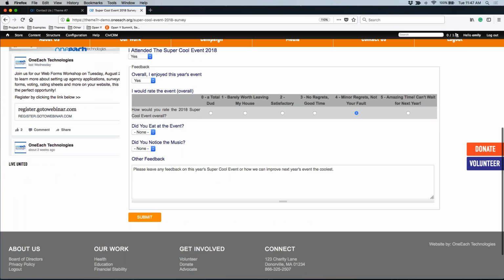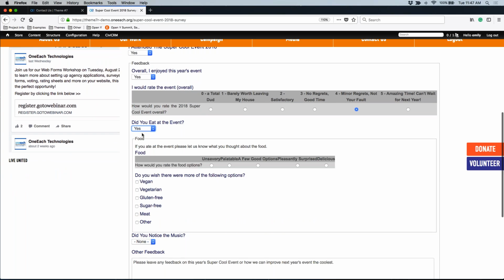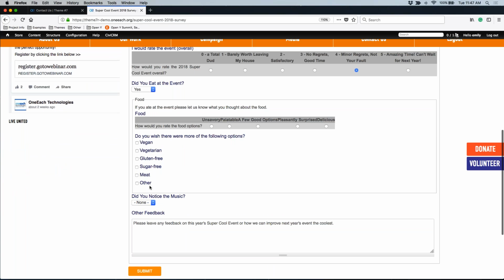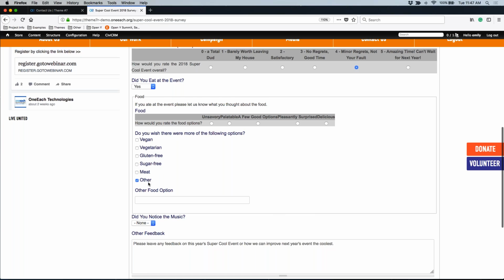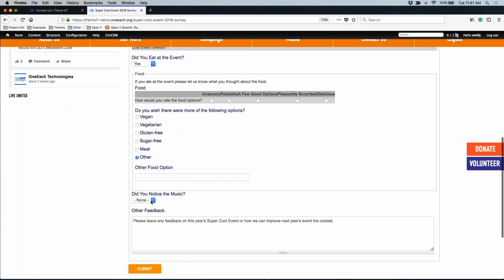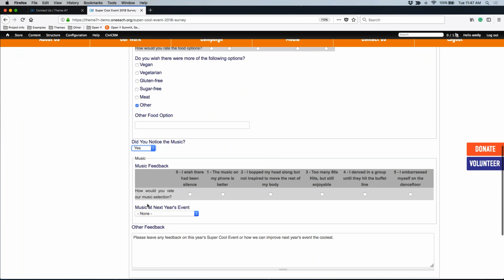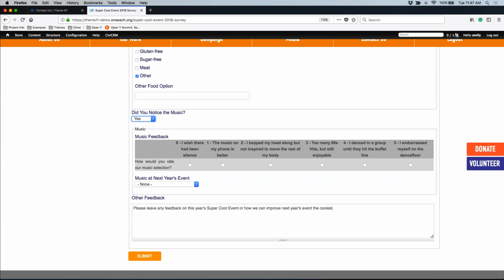You can be as fun as you want, but you can also say, did you eat at the event? If you said yes, then food pops open and then it asks you about the food options that were there. And then it's like, did you notice the music? Yeah, the music option pops open. So again, you can make sure that certain things are hidden or expanded depending upon the choices on this page.